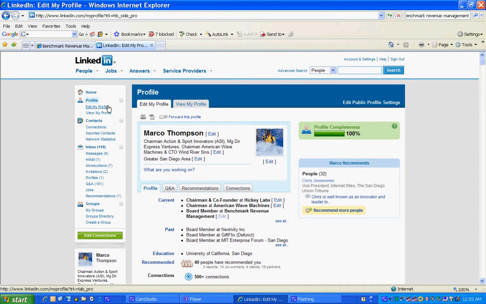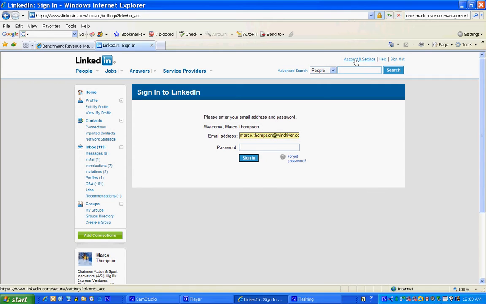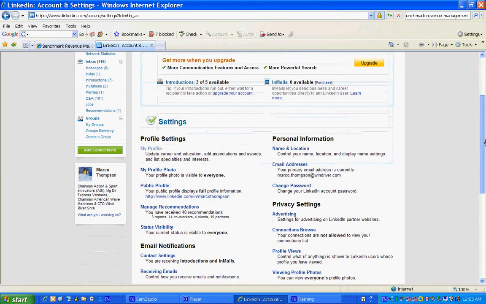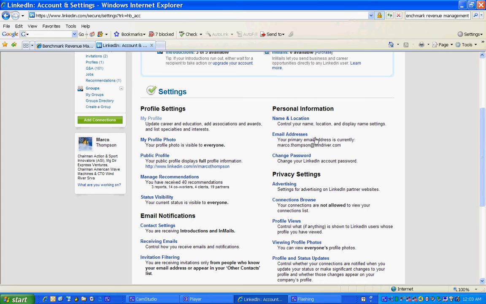So one of the things you need to learn how to do inside of LinkedIn is to manage your email accounts. First, you hit account settings in the upper right. It'll ask you for your password, which you will then enter and hit return. It'll bring up a page to give you your full dashboard of controls, and email addresses is right here.